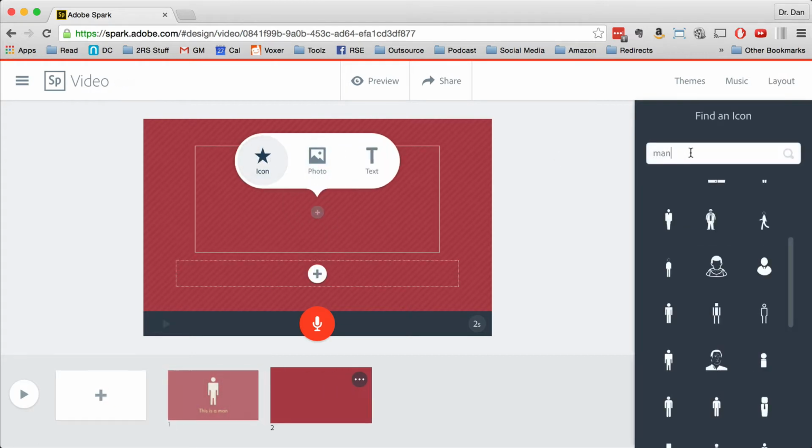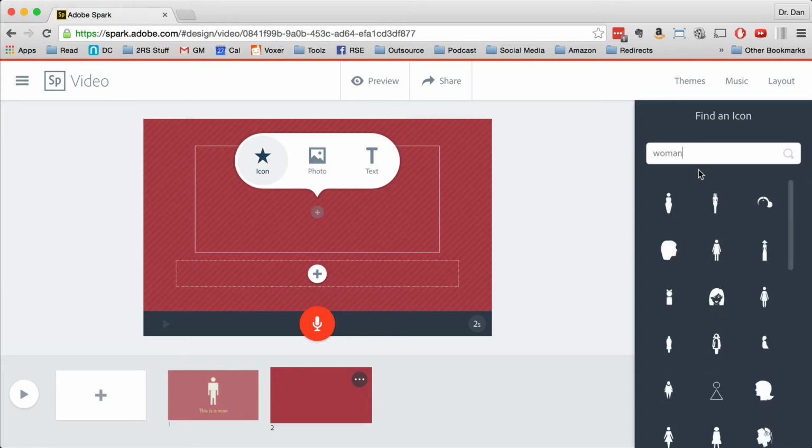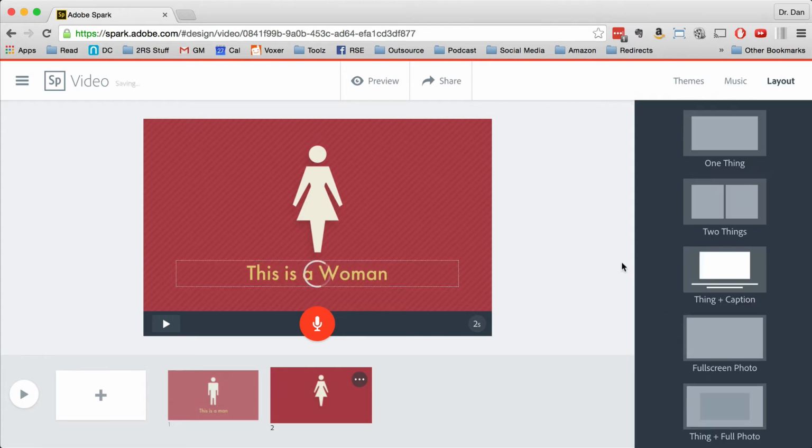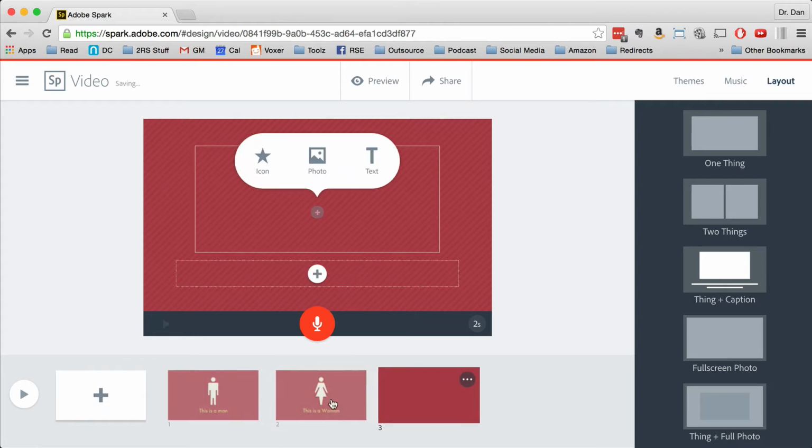You can see where I'm going with this. So let's do woman. Let's do some text: this is a woman. Wow, this is awesome, huh? Now if I want to select another one, I can do that, and I can do either a full screen photo or thing plus photo.